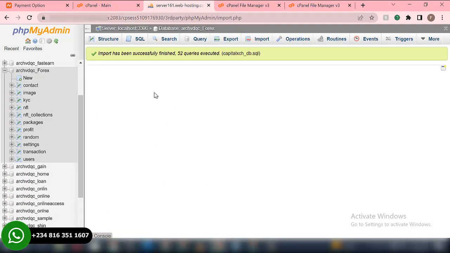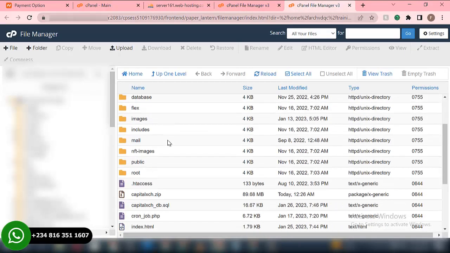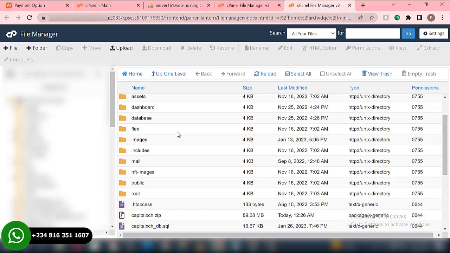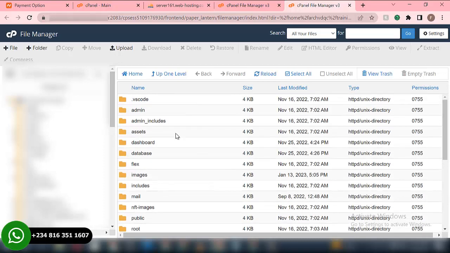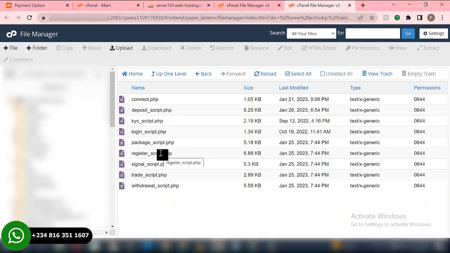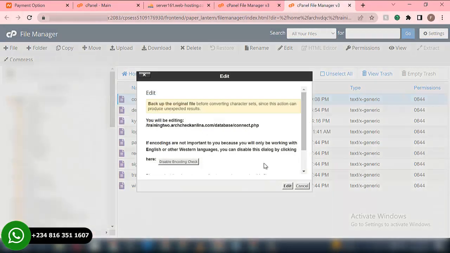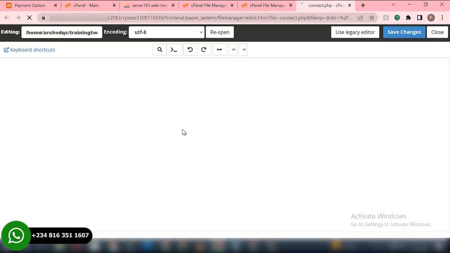Okay, awesome guys, awesome. So the next thing we'll have to do right now is to come over to File Manager where we uploaded our script earlier. So we need to do the database configuration. All right. So to do that, you have to locate this particular folder called database. So we have to click on it. Then inside you will see a PHP file called connect.php. All right. So right click, then click on edit. Then edit over here again.